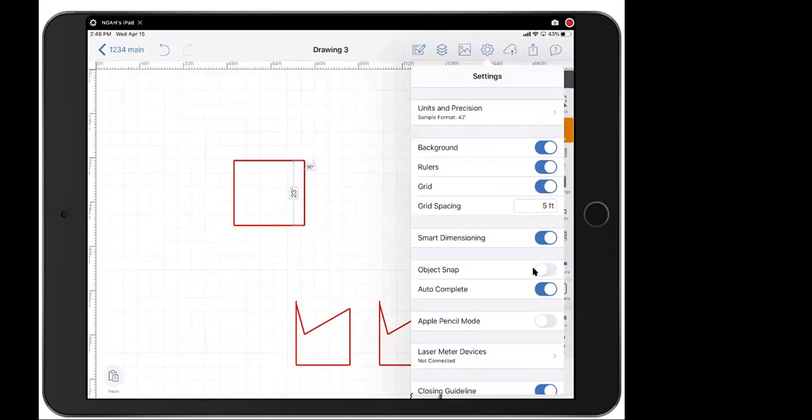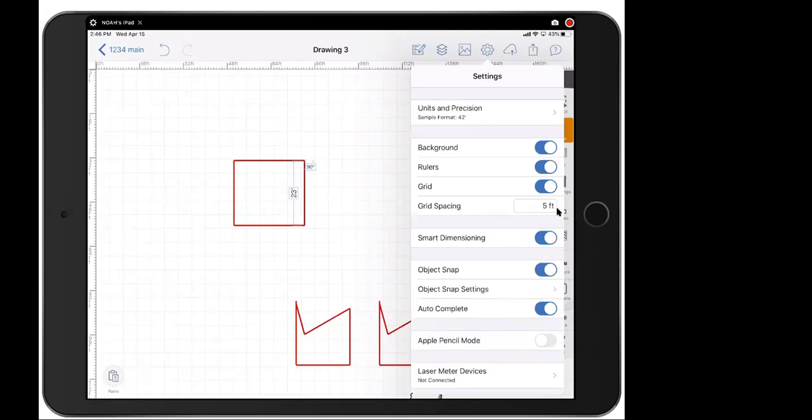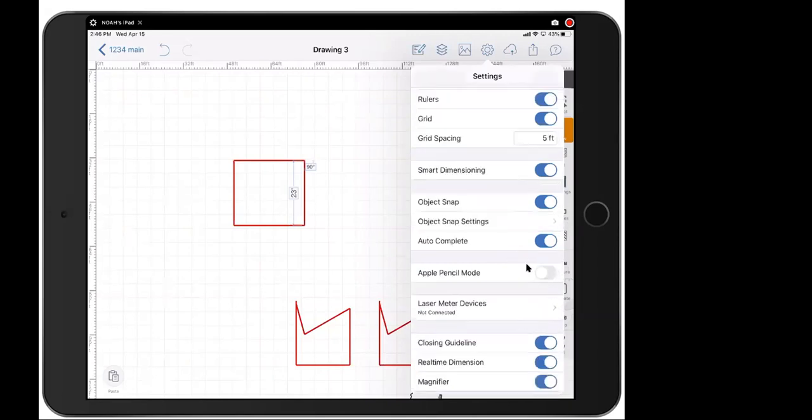And now it's important to remember that this will stay off until you turn it back on. So if you find the program is not really working as well as it was in the past for you, just make sure you have object snap turned back on. If you're using an Apple Pencil, we do have an Apple Pencil mode you can turn on from settings.